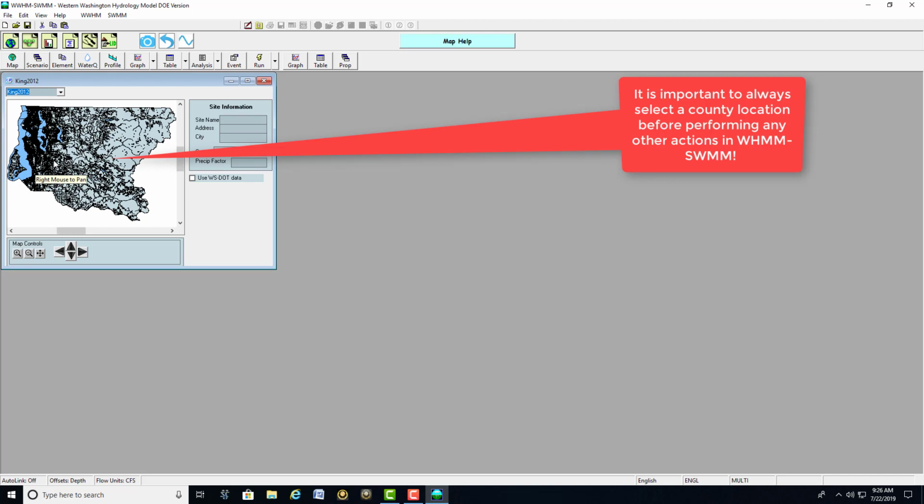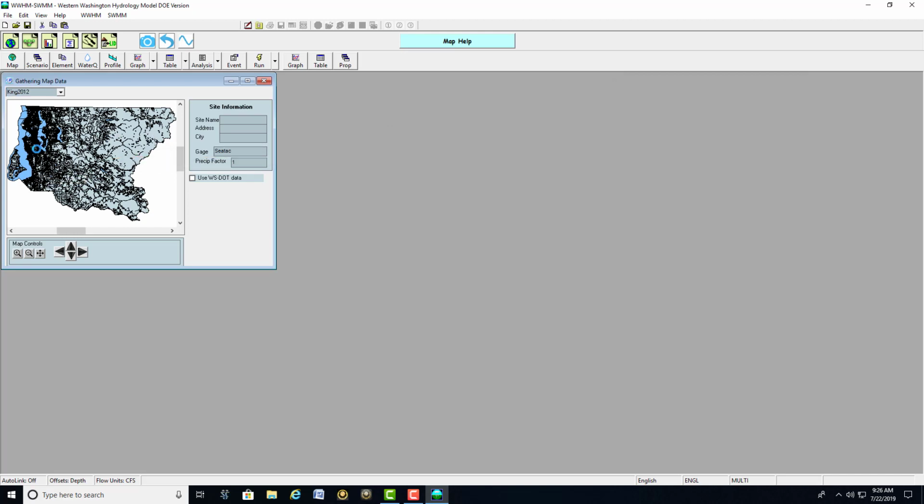Now what you're going to want to do next is left click anywhere on this map so the software knows what rain gauge to use and what location you're at. As you can see from the site information, the rain gauge used is the SeaTac rain gauge with a precipitation factor of 1.000. Now next we're going to look at the very basics of the software, including adding elements, moving elements, deleting them, and etc.